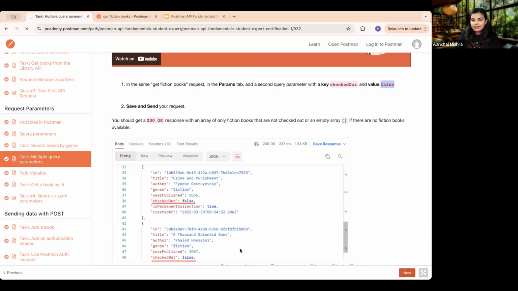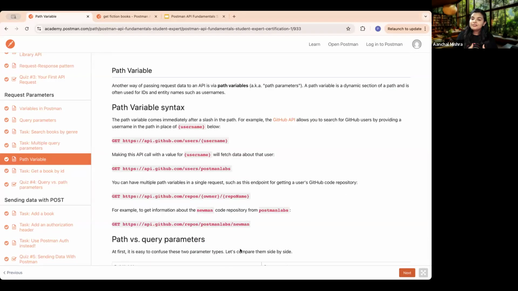Similar to what we just saw, there is another way of passing request data to an API, and that is via path variables. Let's understand a little about what exactly path variables are, how we can use them, and how they differ from query parameters, because they both do the same thing, but in different ways. For that, we have to quickly look at the path variable syntax.